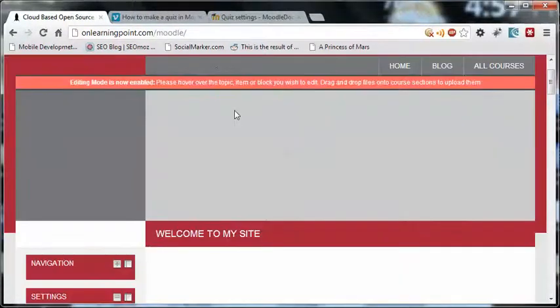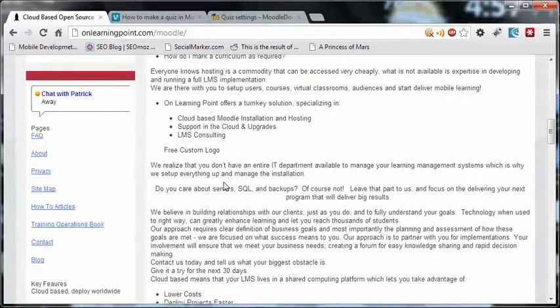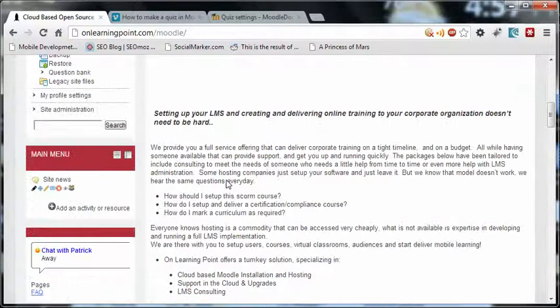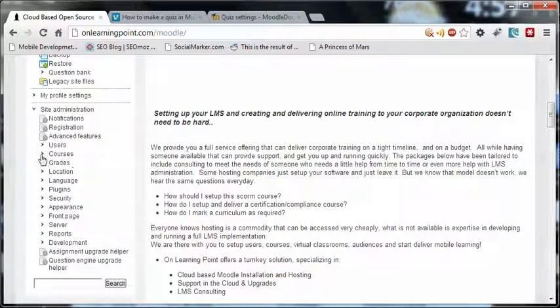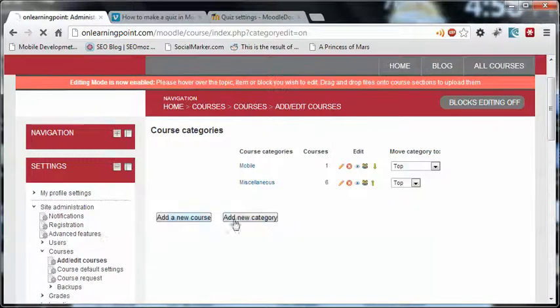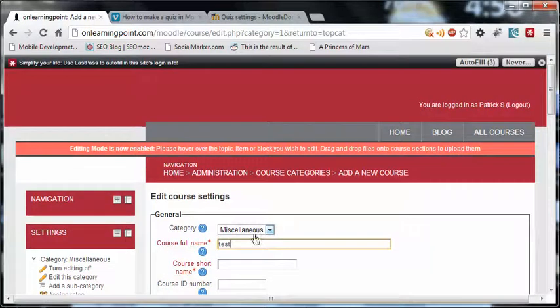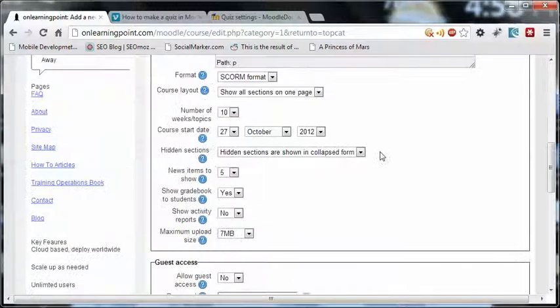So as you can see here, we are in the site. There's a few issues with the graphics right now from an upgrade that went a little haywire. But right now, all we need to do is just add a new course. So let's just go into Site Administration, Courses, Add and Edit Course. We're just going to call this Test 3 is what we're going to call this. So Test 3. And Test 3 for the short name as well.